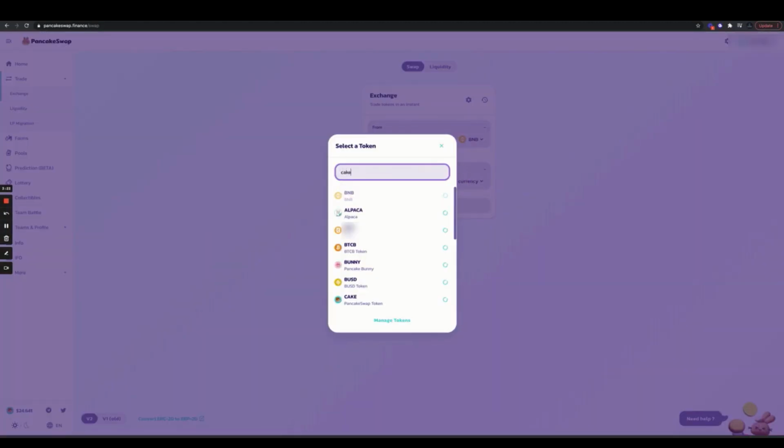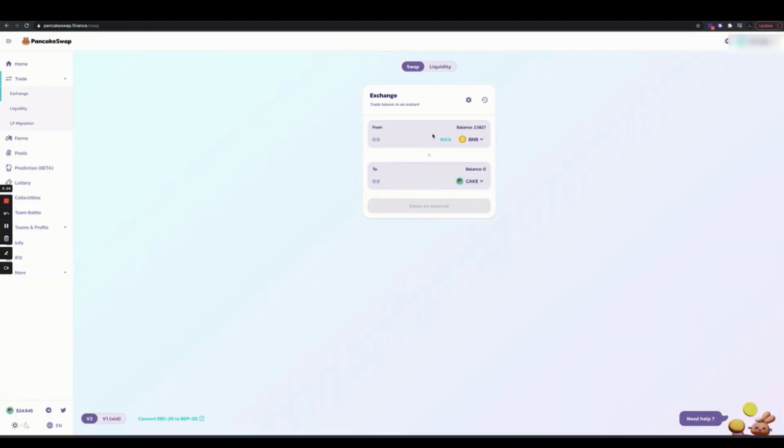So I'm going to search for cake right here. Click on that. And now it's going to show your BNB balance. You're going to decide how much of that BNB you want to swap for cake. Let's go with max. And then it's going to automatically calculate how much cake you'll receive for this amount of BNB. Over here, we're going to get 51.8 cake for 2.5 BNB.